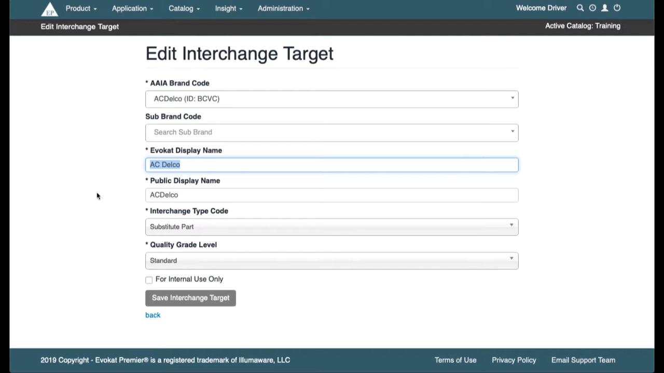There's also an option here for internal use only. There isn't any kind of automatic logic in the background to say these are interchanges that should go out and these should not, based on the type code or any other rules. If you have an interchange that you need to track for internal purposes, but it should not be communicated to the world, make sure you check internal use only here.